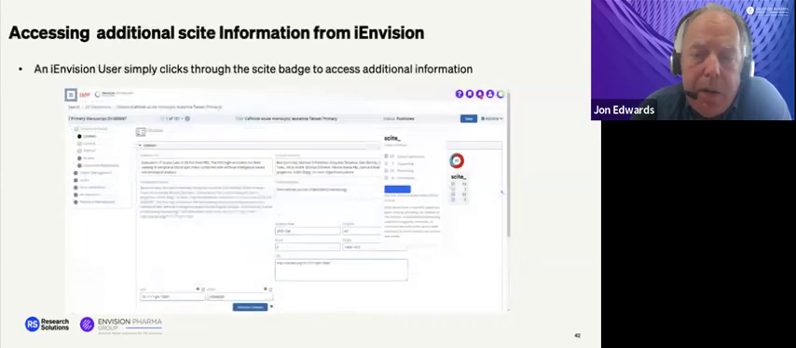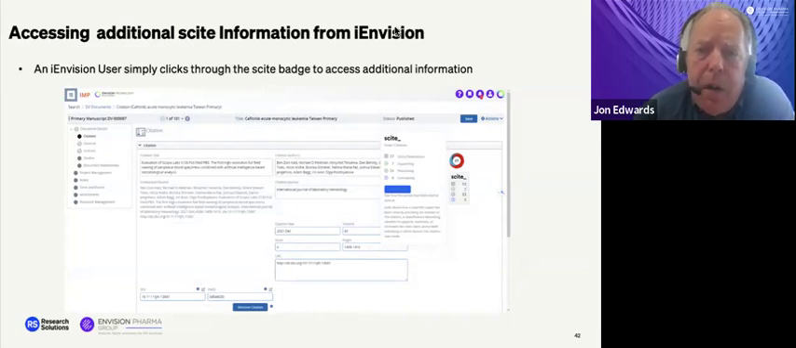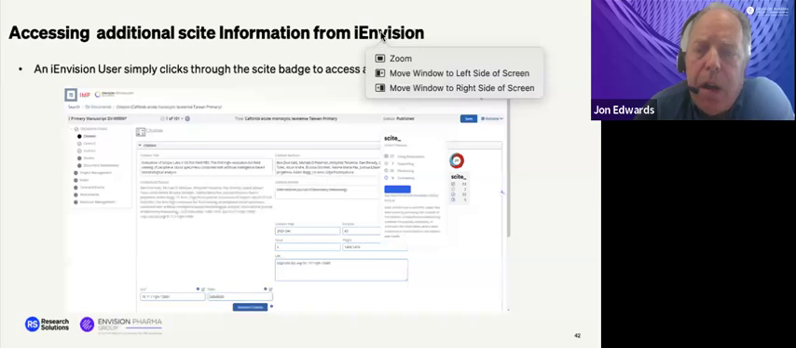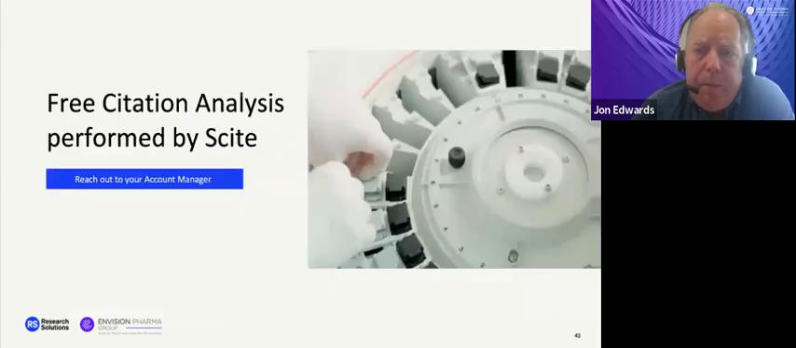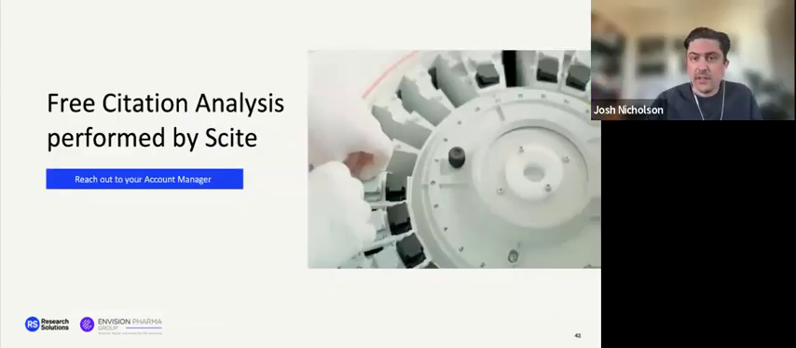I think I have just one last slide. This is just to point out that for the information Josh showed with Scite, all you do is click through the Scite badge, and that opens up the full integration with Scite. It's the same for any of the points of integration within iEnvision, be it within DataVision, library, or SCP. You just click on it, and it will take you directly through to the full Scite information. I don't know, Josh, whether you've got anything to add to that. Yeah, no, I think that's great.